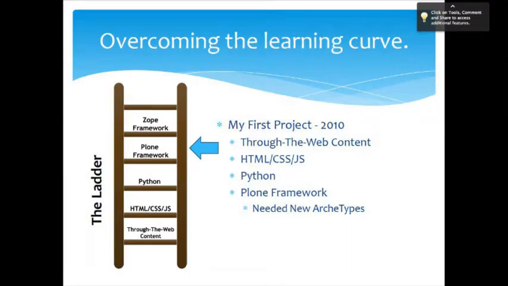So my first project, when I had to overcome the Plone learning curve, was in 2010. I needed to get to this level on that ladder. I needed to have the capability to add content through the web. I needed to have a completely customized UI, which involves really crazy jQuery stuff. I needed to have the Plone framework because I needed new Archetypes, which means I had to learn Python. And I did not know Python before this, so this was a completely new experience for me.